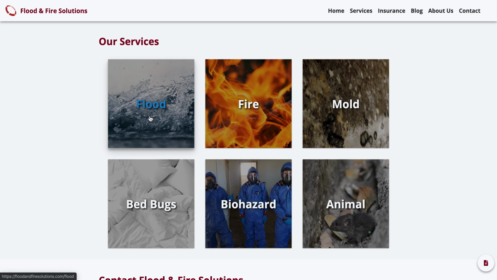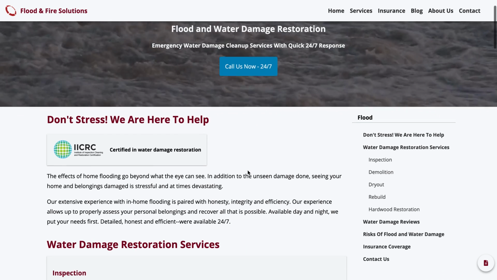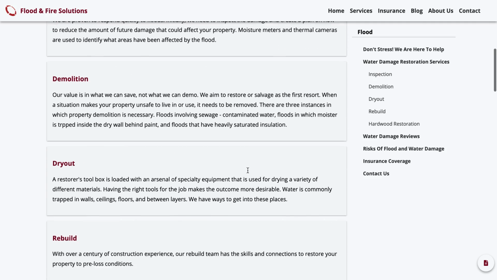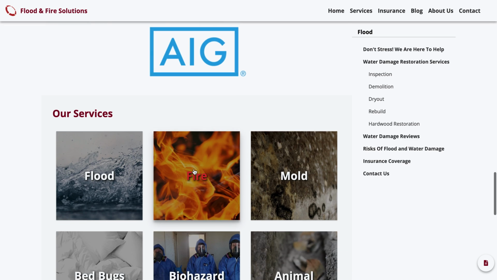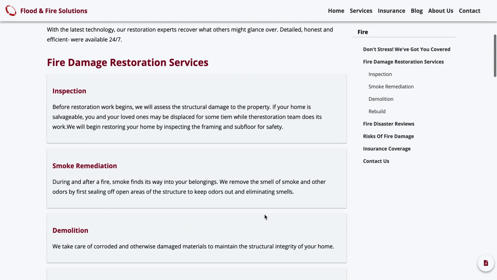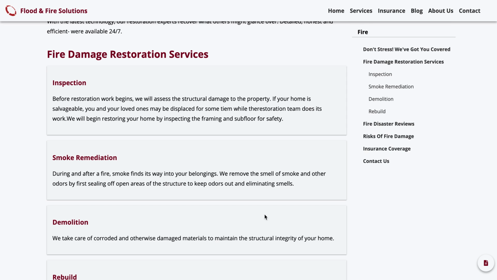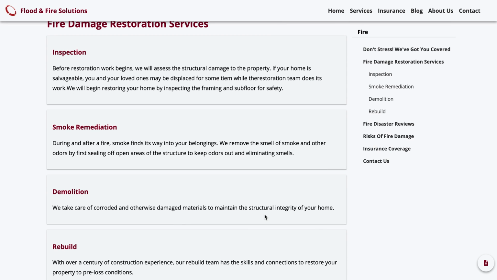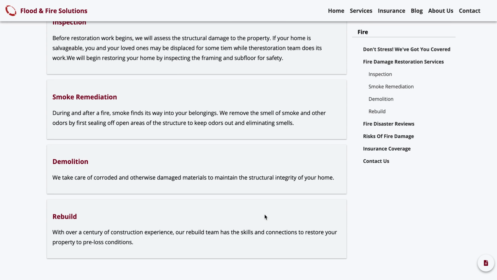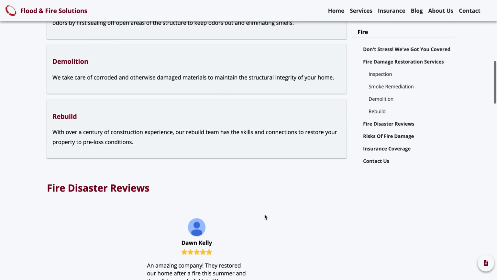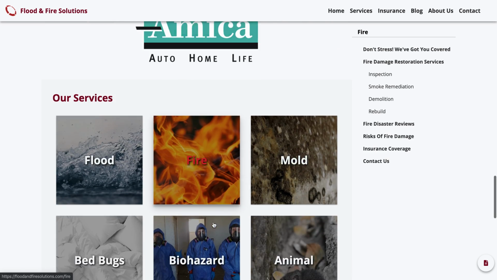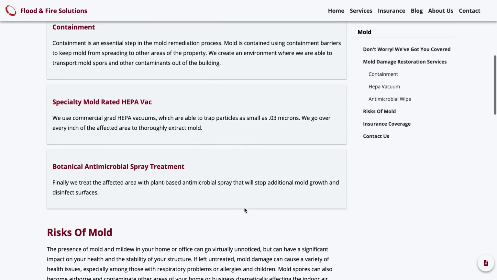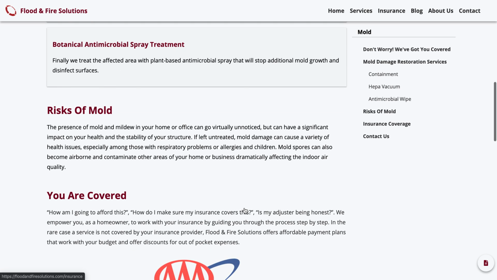Also, another thing that React allowed us to do in a much simpler way is this: if I click on Flood and scroll down, you can see the layout of the Flood web page. Now if I click on Fire, you can see that Fire has pretty much the same layout and the same components, I guess you can call them, or the same function as the Flood web page. The same goes for Mold. You can see that it looks exactly the same. Nothing else was quite different in it.